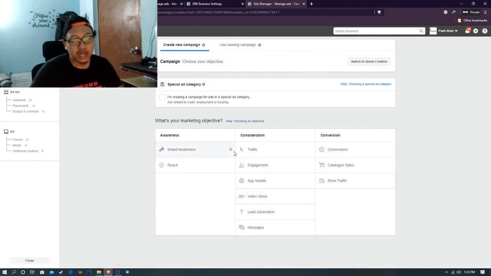So there are a lot of things that you need to understand here, but there are just a few things that you're going to actually use. For example, if you have a website, you're going to use traffic or conversions. If you don't have a website, you're going to use lead generation or messages. You can use video views if you're looking for people who are going to watch your videos.